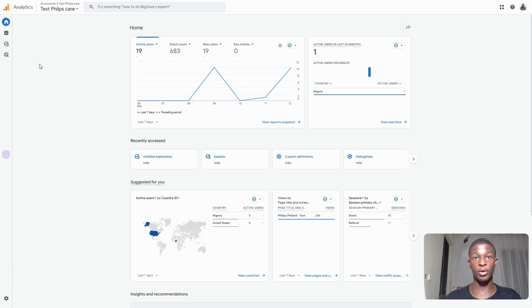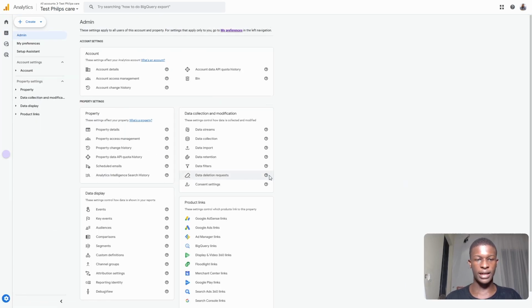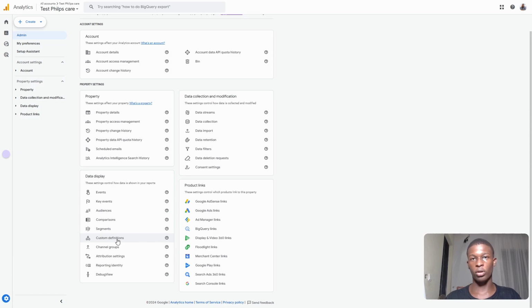So the first thing before you create a report is you need to head over to admin. And what I want to create now is something called custom definitions. Custom definitions are parameters that we want to show in our report. Because our event was a custom event, which means it wasn't from Google, Google doesn't have any definitions or dimensions for that particular event. So it's up to us.